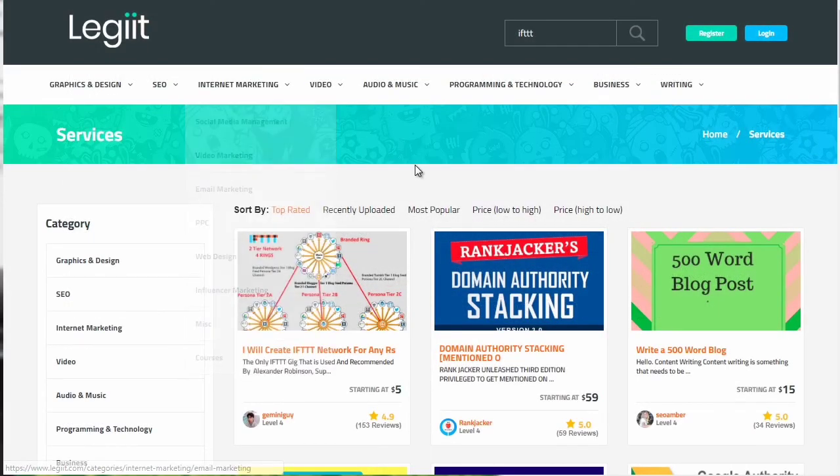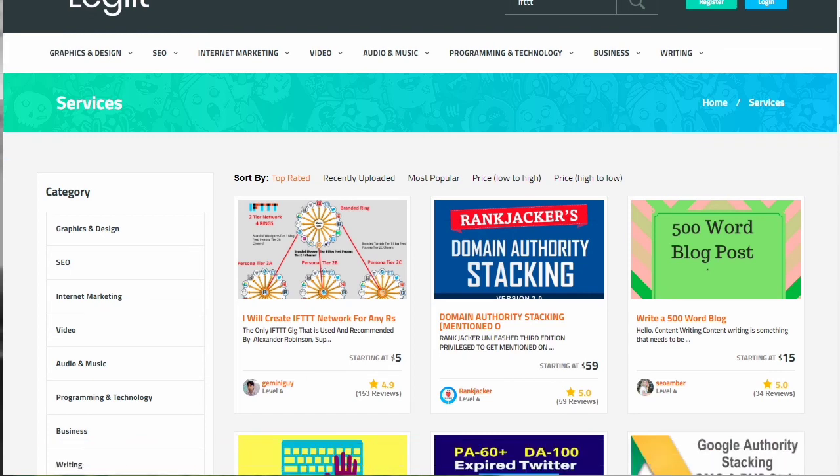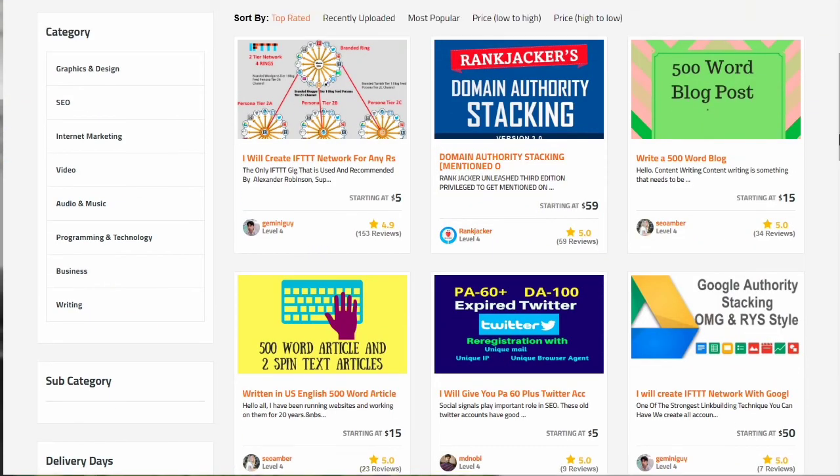What you want to do is go to a specific website called legit.com with two I's. LEGIIT.com. When you get to this page, type in IFTTT up at the top in the search bar, click enter, and then you're going to see a bunch of freelancers that can provide this service. As you can see here, it says I will create an IFTTT network, and there are like 4 different rings. Typically one ring will cost you about $50.